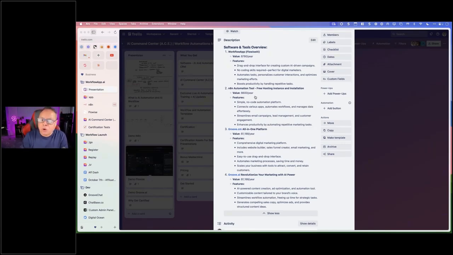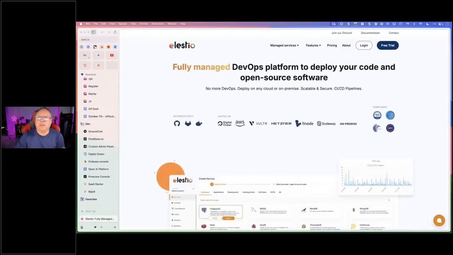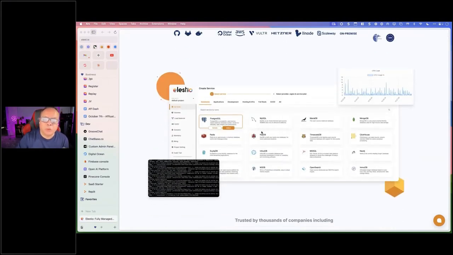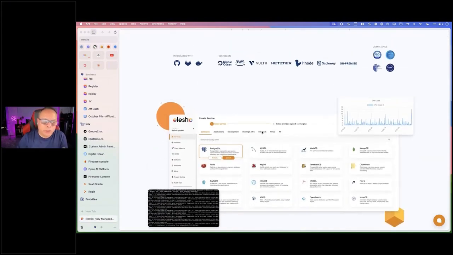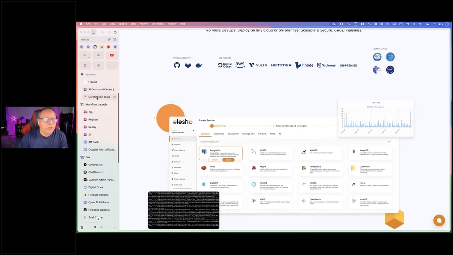$600 a year if you wanted to go to N8N and have them hosted for you. Or if you're good at hosting these things on your own server, you can go to DigitalOcean and buy a server for $20 a month and host it for yourself for free if you pay DigitalOcean $20 a month. If you go to something like Alestio, that's over here. This company will host anything for you with one click, but they charge you about $22 per month for anything like that. But with Groove, we give you that.